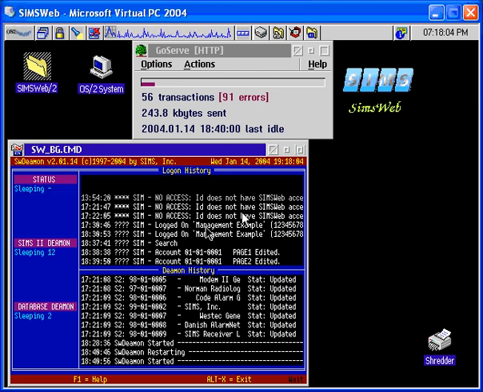Now the history part of the daemon screen is divided into 2 sections. First of all, there's the login history, which lets us know who's coming in and who's going out of our SIMSWeb server. You can see a few examples here that there's been logged on as management example. That particular person has done a search followed by a page 1, looking at page 1 for editing of account number 1.